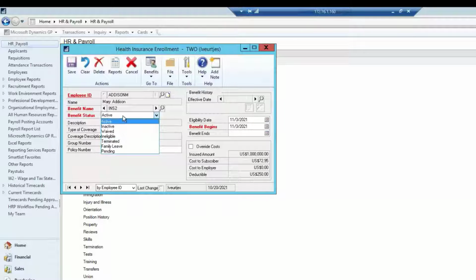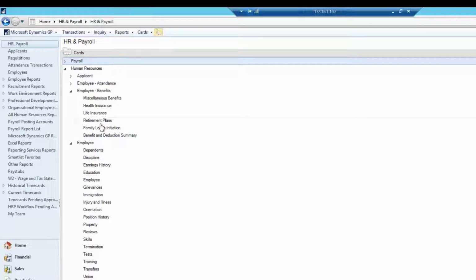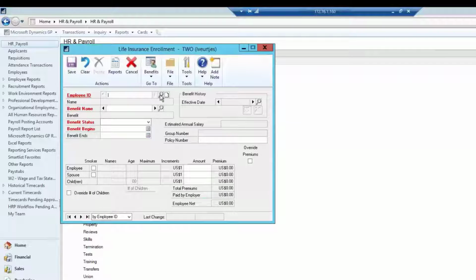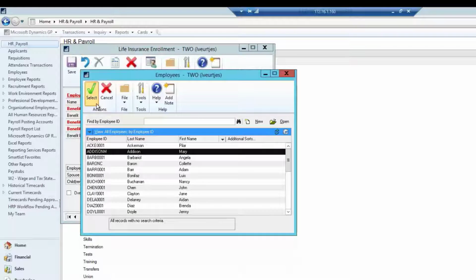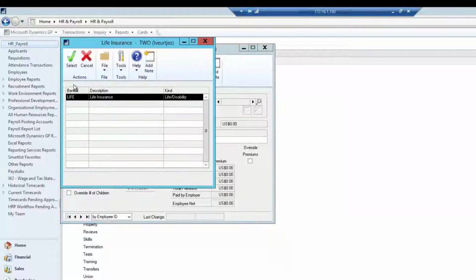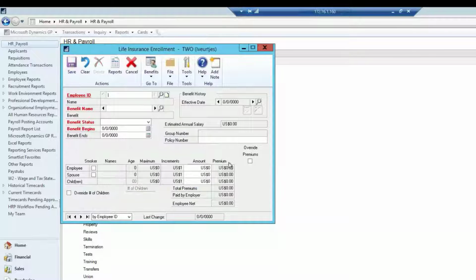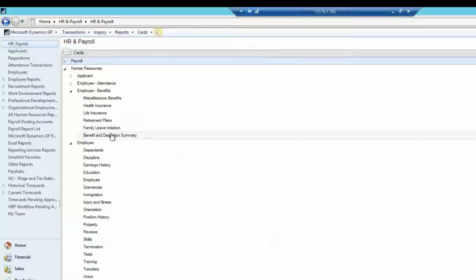We've got various different statuses here, when the eligibility date is, when benefits begin, and what the coverage is for that individual. And the same goes for life insurance. I can simply come in and select the employee. I can select the type of coverage that they qualify for, and it'll be added to the employee's record.